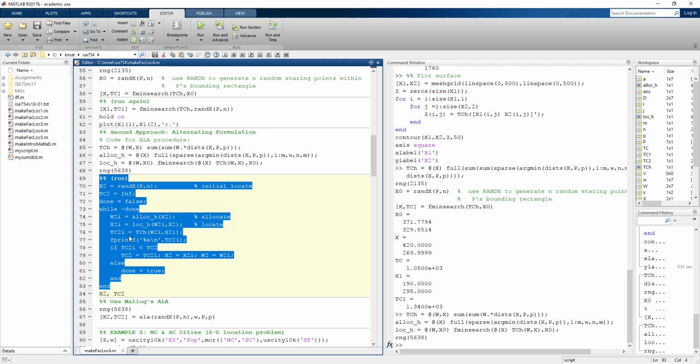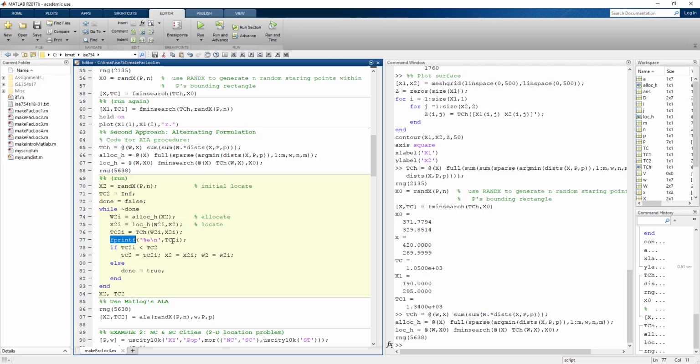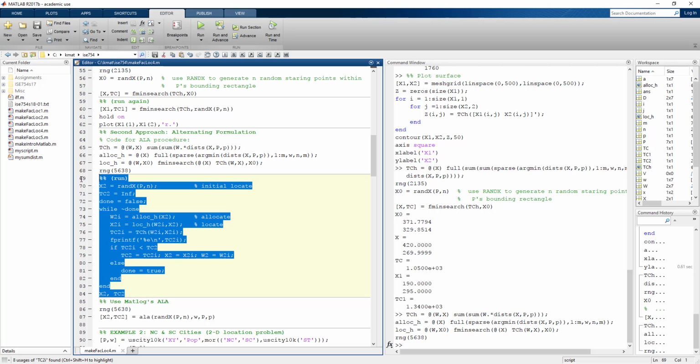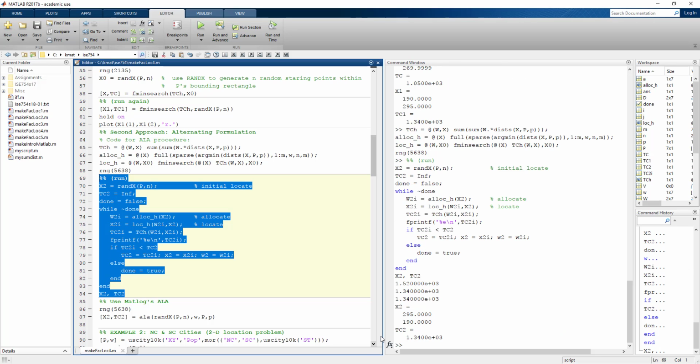And then I'm going to be also using the fprintf command so I can see all of the intermediate total costs that are evaluated by this procedure. So when I do that, I can see that very quickly it printed. These are the three different total costs. This is the initial based on my starting point, and these are the two subsequent values found. And here the total cost is 1.34.